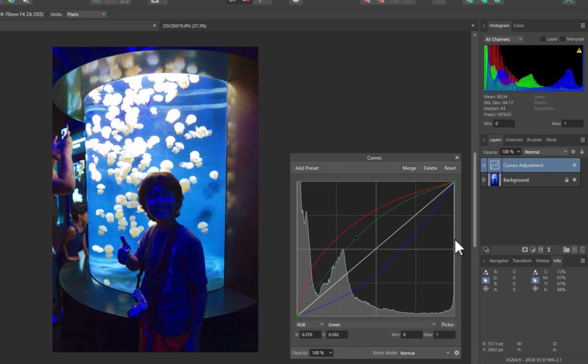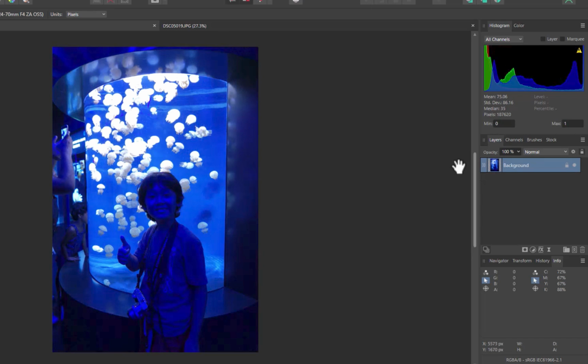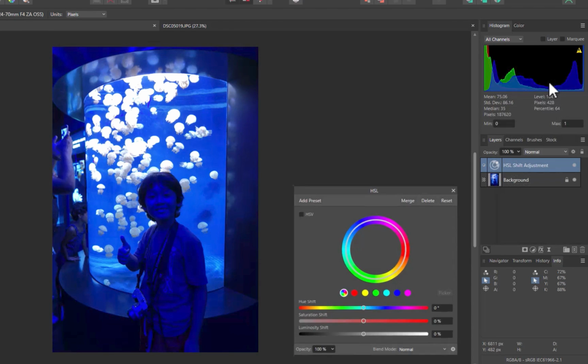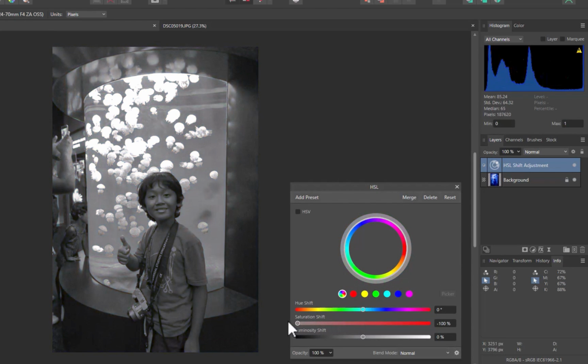I'll discard the curves adjustment. Next, I'll desaturate the image using the HSL adjustment tool. Do note that this step is optional. The AI tool will work with colored images as well, but according to PixImperfect, the results seem to work better with desaturated images. Next, I'll export the image.